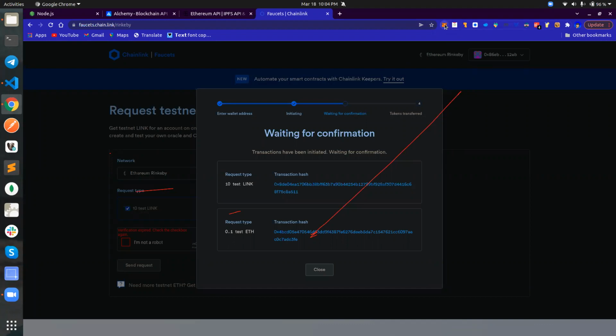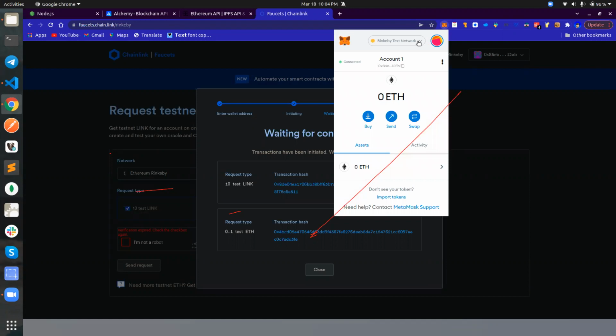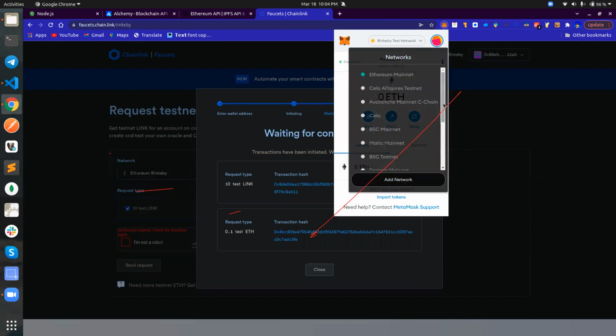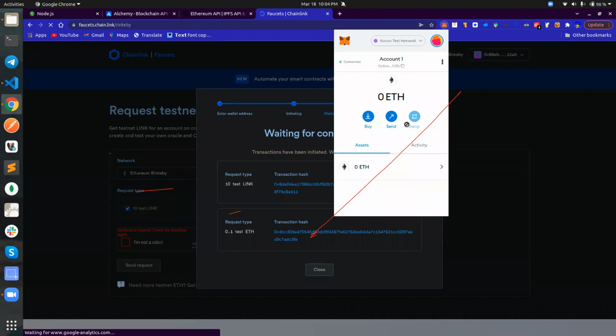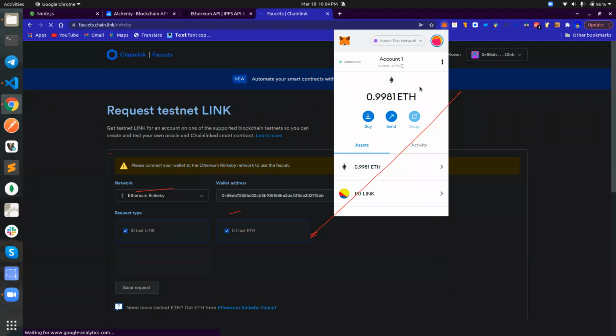The faucet has not been working since this evening. Oh wow. So I'm going to be switching to Kovan instead. I have some funds on Kovan. I just wanted to show how to request funds from the faucets.